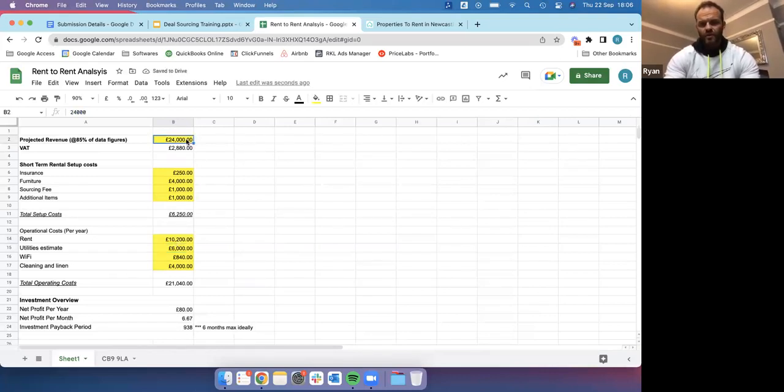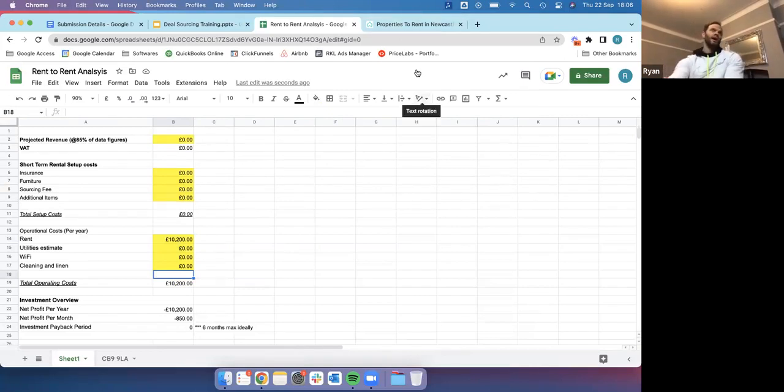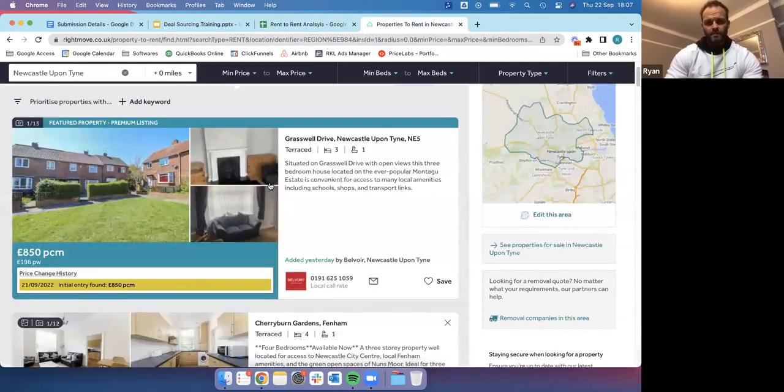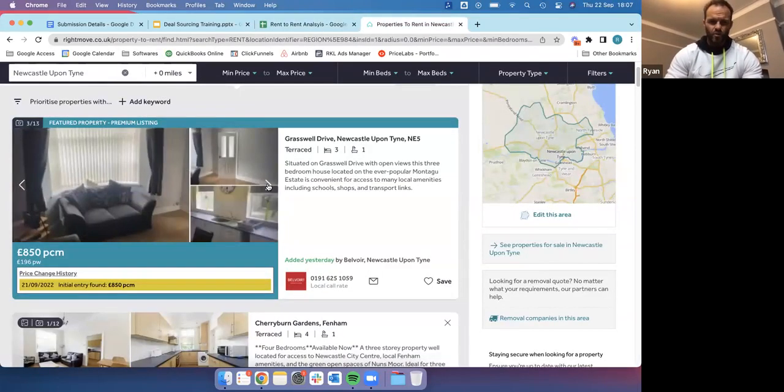The yellow boxes are the ones you fill in, and the rest are all formulas, and it'll sort it all out. So 850 rent is for that property. Now what I want to do, first and foremost, is I don't really want to do any refurb work in the main. Now that's not always going to be possible.